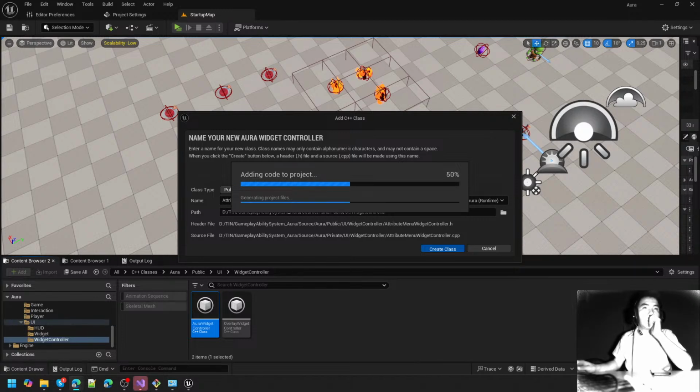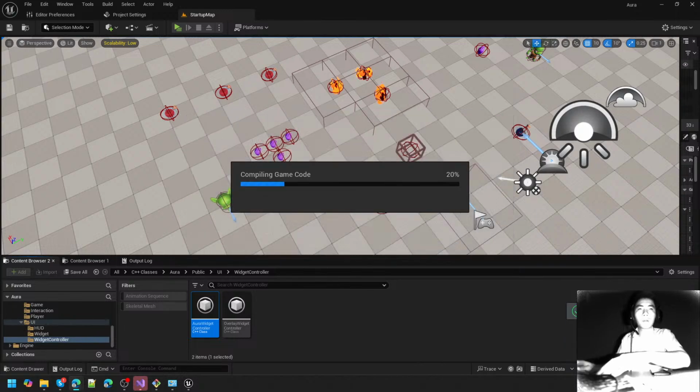And we're going to override a couple of important functions, as we've mentioned. We want to override bind callbacks to dependencies. So we're going to say virtual void bind. Go ahead and let Rider fill that out for me. And virtual void broadcast initial values. So we have those two very important functions. And that's looking great. We can go ahead and generate the definitions for these both. And we don't need the call to super definitions for these.